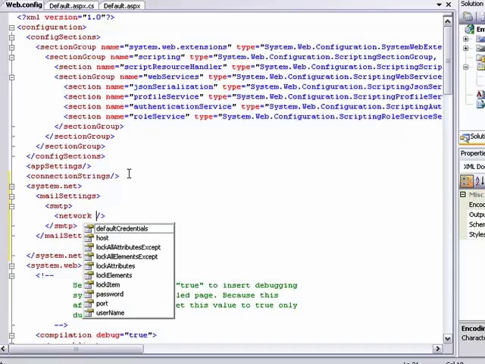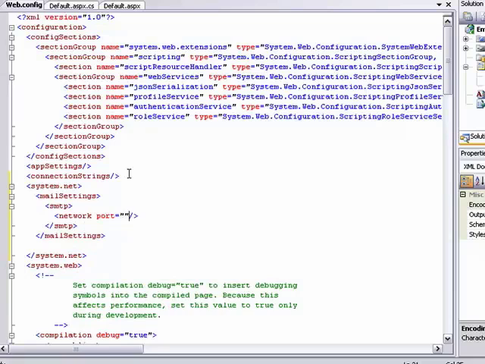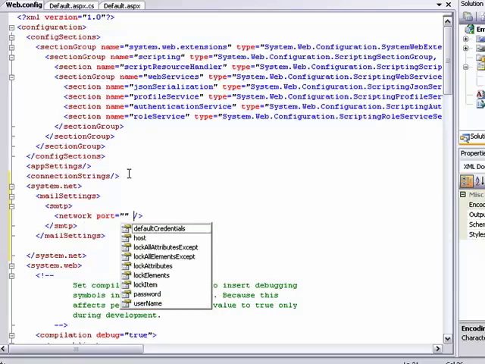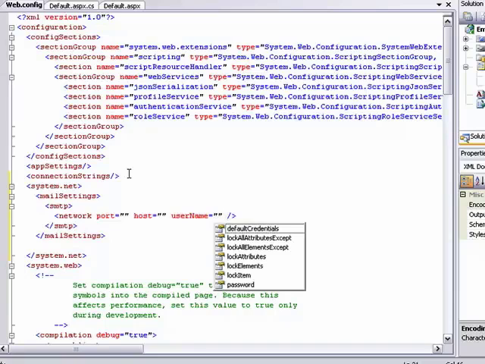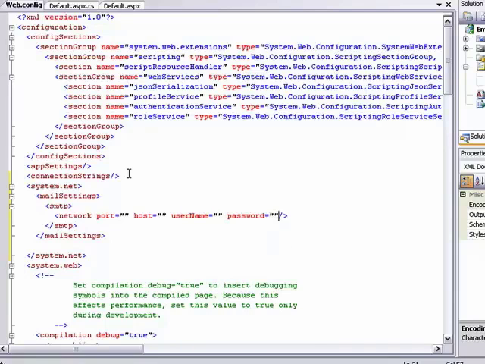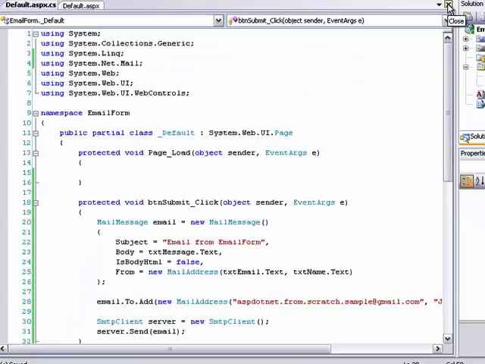Now there are several attributes for the network element that are for the information of our SMTP server. First is the port, which of course is the server's port number. Next is the host, which can be either the server's host name or IP address. Then is the userName, which is of course your user's name for the SMTP server, and then the password. Now I'm going to leave these blank for security reasons, but we'll close out of this and we're going to run it.